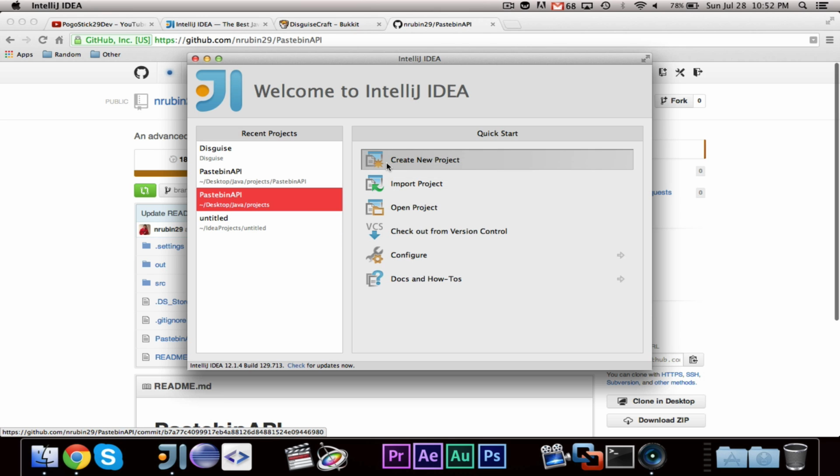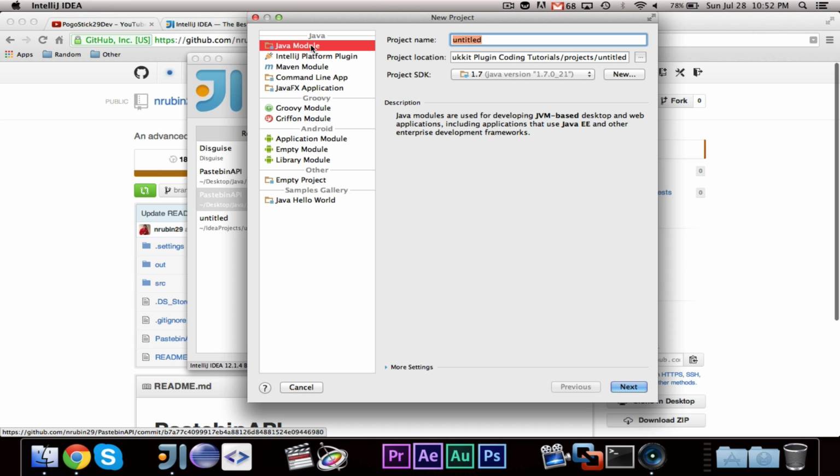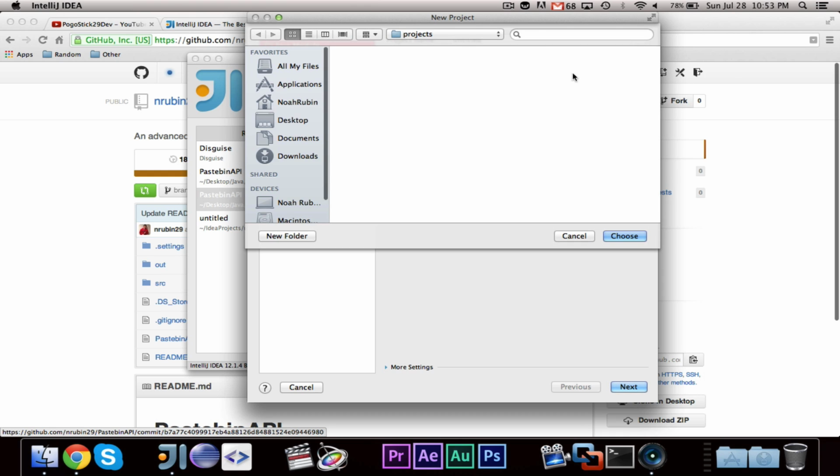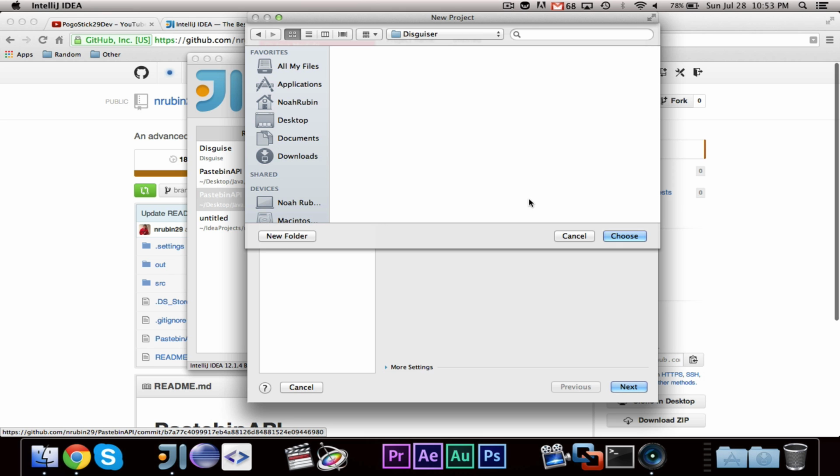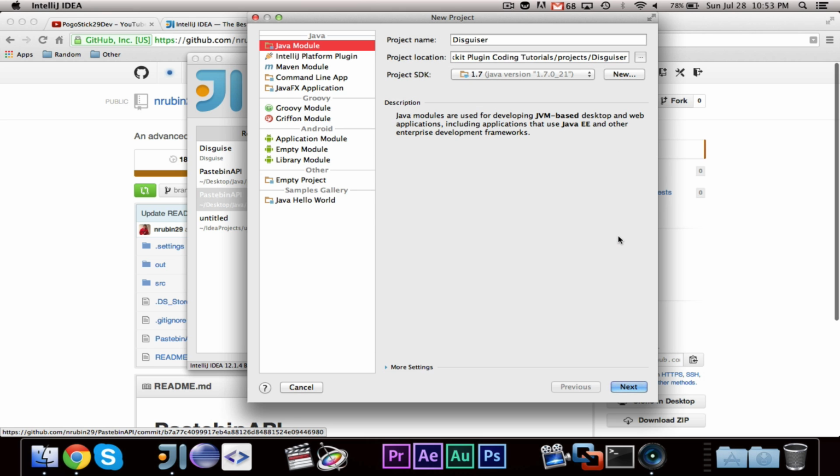So let's go ahead and create a new project. You're going to select Java module, and then you're going to want to find your workspace. So in my Bukkit plugin coding tutorials, here's my workspace with Eclipse. I made a new folder called Projects for IntelliJ to just keep them separately, and I'm going to go ahead and make a new folder called Disguiser. Let me just tell you guys, I'm going to type disguise a lot in this video, and I'm going to forget the S because I keep forgetting the S. So if I do, I will just fix it, but I will make some typos.